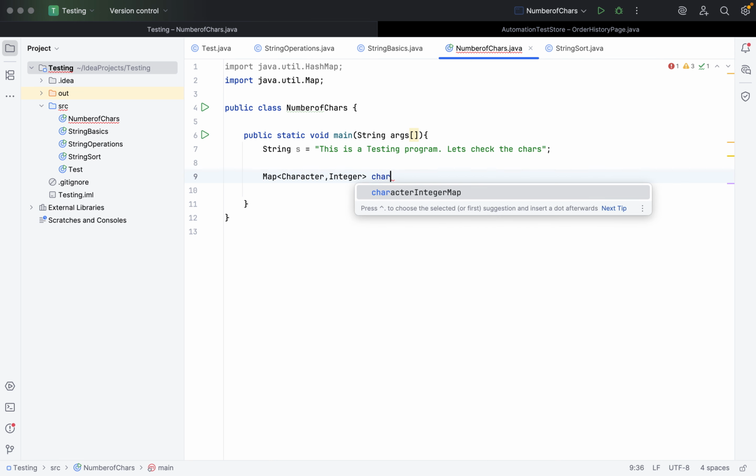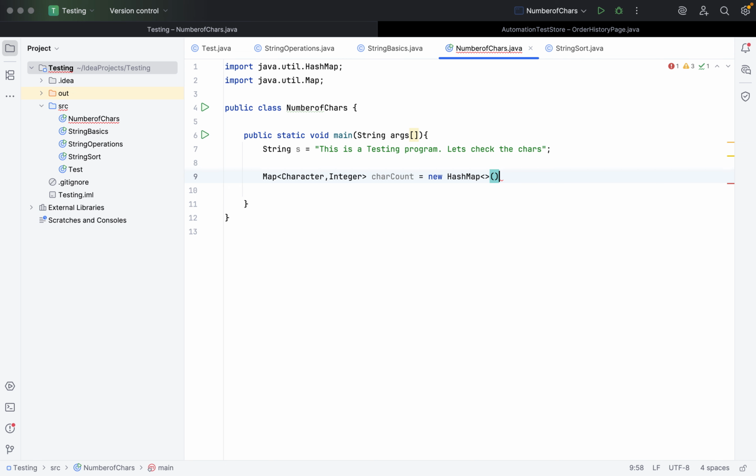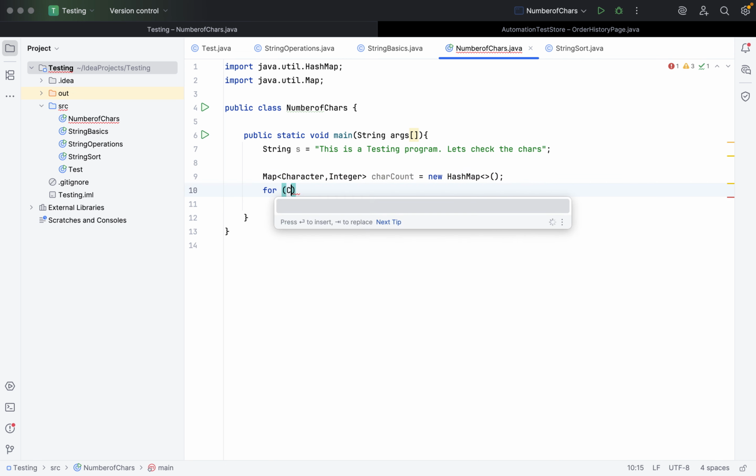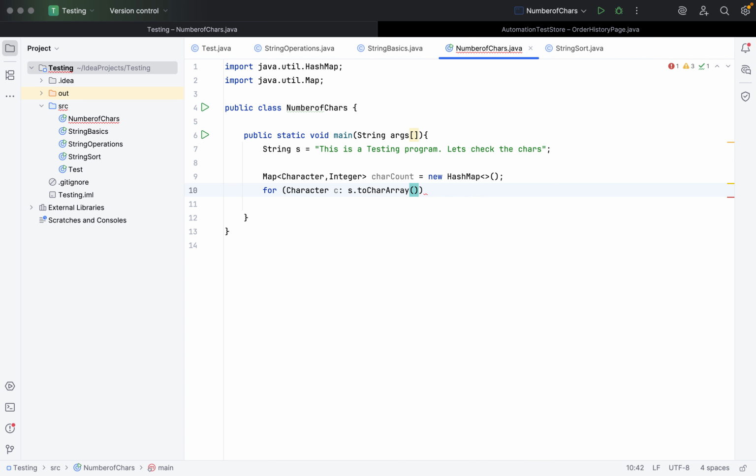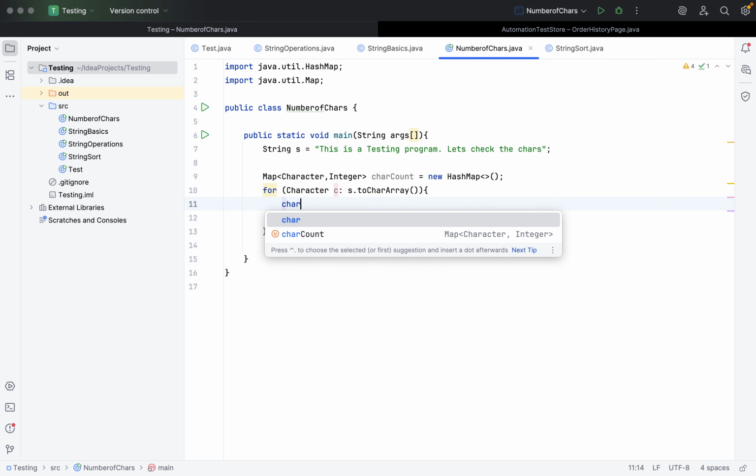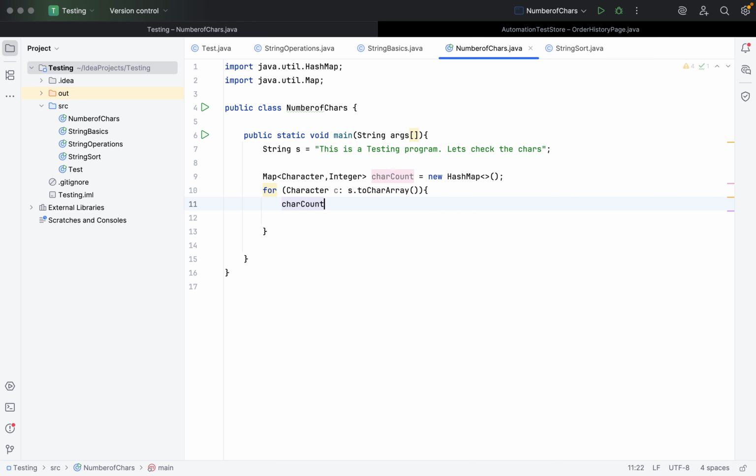Let's call it characterCount. And now we'll loop over this string. We can do that, as I mentioned earlier, by converting it into a character array, so we are looking at one character at a time. So I'll get T, H, I, S and so on. Now what we need to do is put the value in the map.